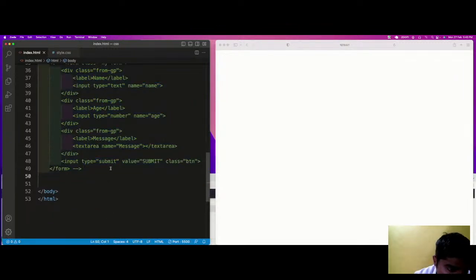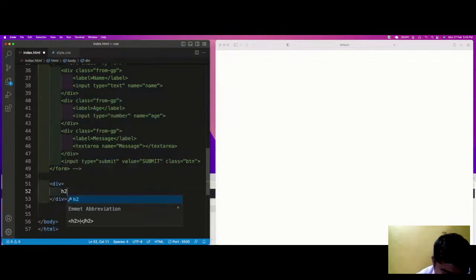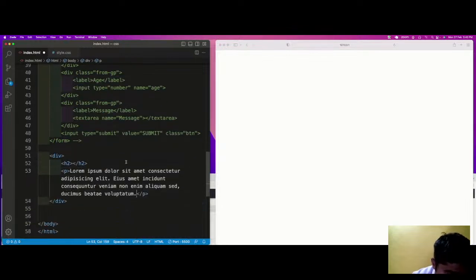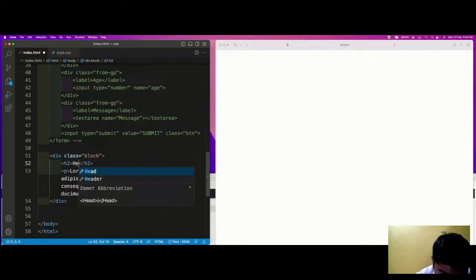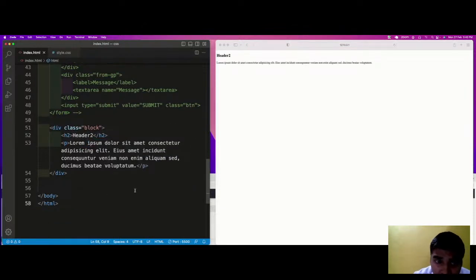For the float property, what we will be doing is having a div, h2 and a p. So a div with the class of block, and h2 we have added. So this is the structure, we will replicate it.